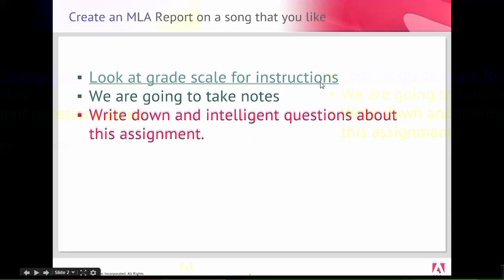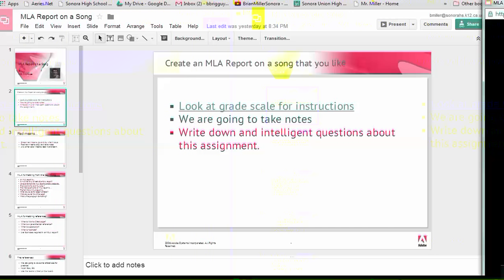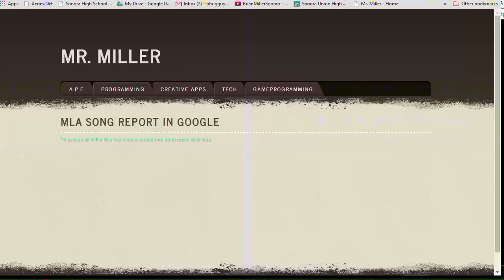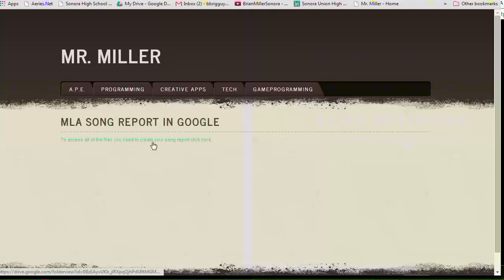Okay, let's take a look at the grade scale for instructions. We're going to take notes, and the first thing you need to do is write down an intelligent question about this assignment. But before you can do that, you have to be able to look at the instructions. So you're going to go to my website, go to Tech, go to MLA Reports, find the thing about the song, click there, and then click on the files you need right there.